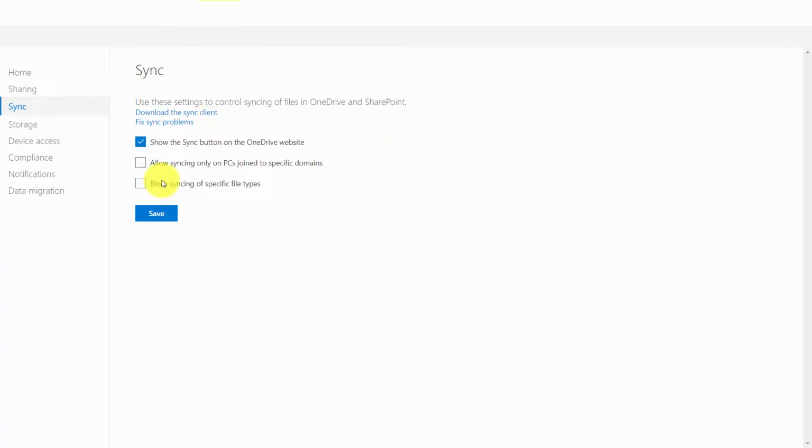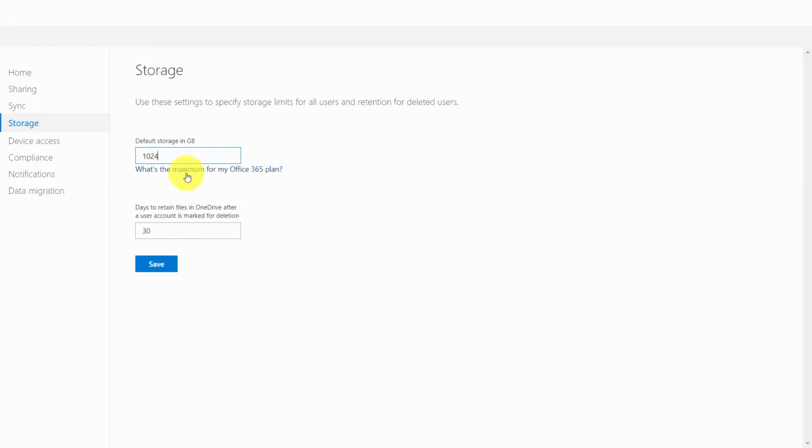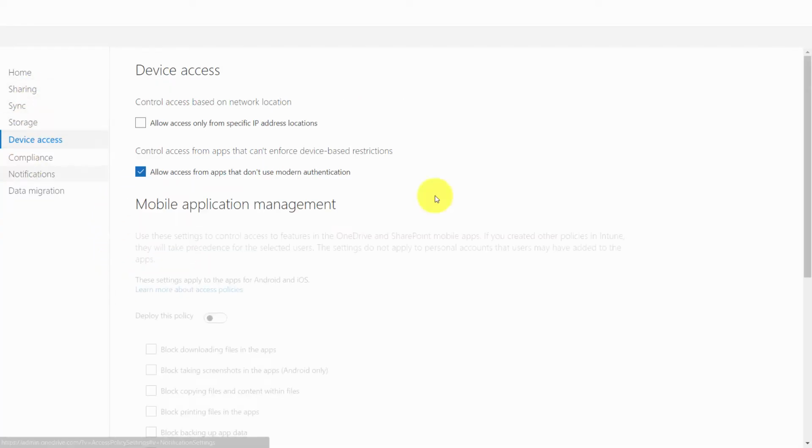We can also control how our devices sync to the OneDrive account. So if you want to have your personal computer and the documents on it synced to the documents on your online account, you can do that through this menu. When you have to dismiss someone from your team or from your group, you can determine how many days their files will be available in OneDrive through this menu. You can determine device access. So for example, if you wanted to limit access to the OneDrive account to specific IP addresses, you can do that.